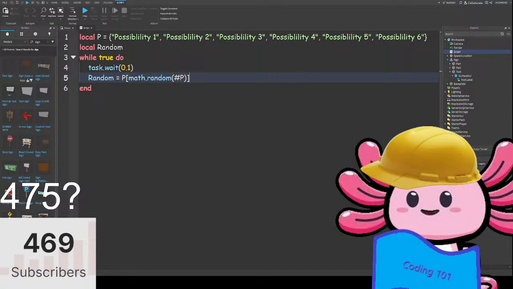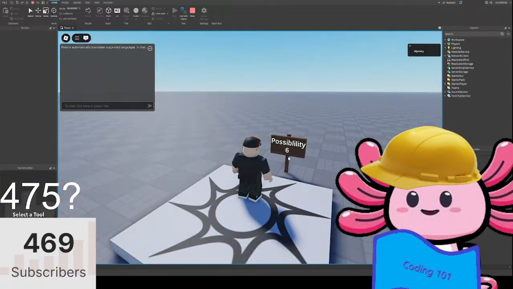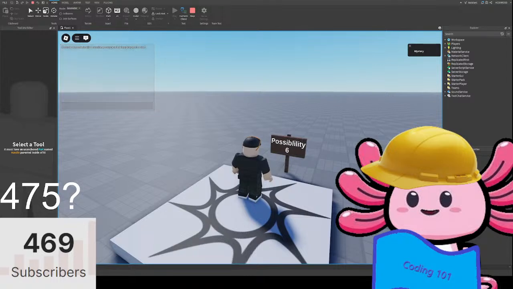You might be freaking out because this looks so complicated, but do not worry. It's for p, and then the bracket in here says math.random, so it finds a random string in here, and then we have to go hashtag p to find a random string in p. You get it? And then workspace.sign.text.surfaceui.textLabel.text equals random. So now what it does is it puts what was random. So every single second, or 0.1 seconds, you can see that right there. It's interesting if you think about it.